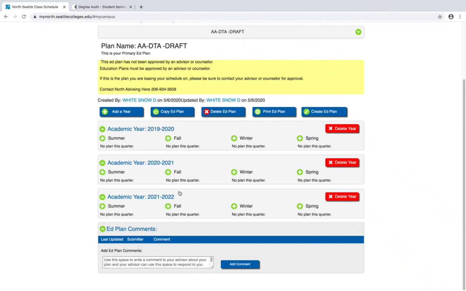As you already learned, an ed plan is a draft of what classes you are planning to take each quarter to make sure that you have everything fit in that's required for whatever certificate or degree or transfer plans that you have. So to start working on your ed plan, you'll pick a quarter and start putting in the classes that you are either currently taking or plan to take.